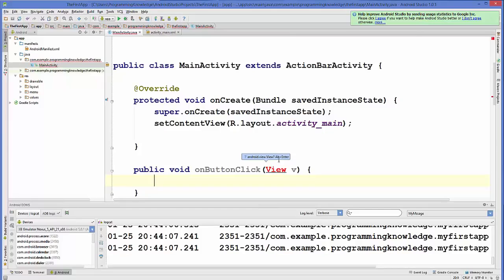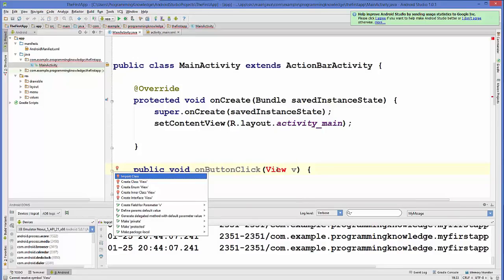For the first time, whenever you write this View here, you will see this red symbol. So what you need to do is just press Alt+Enter and all your imports will be fixed.